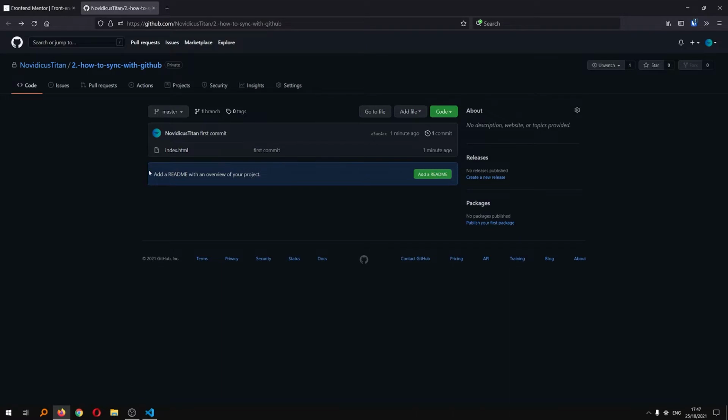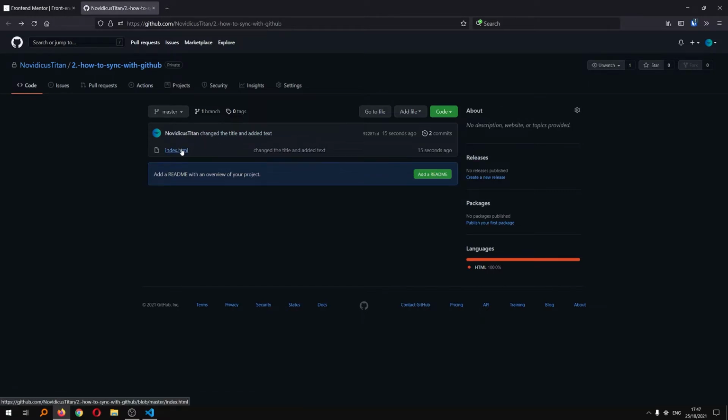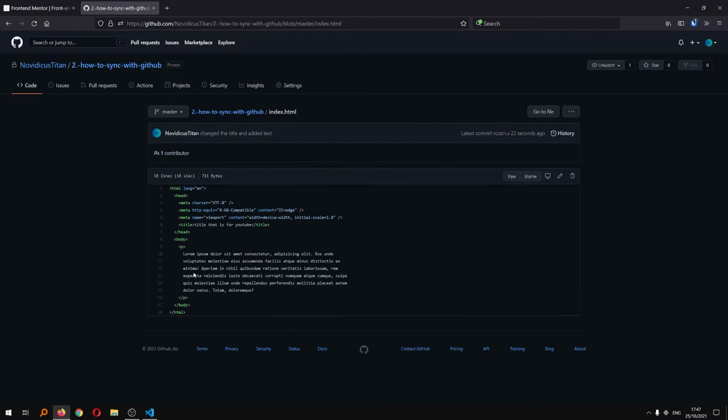We can go to the website and it says, let's refresh the website. 15 seconds ago, this was changed. 15 seconds ago. And if we click on this, we can actually see what the current state is. And now, how do we see what's changed?